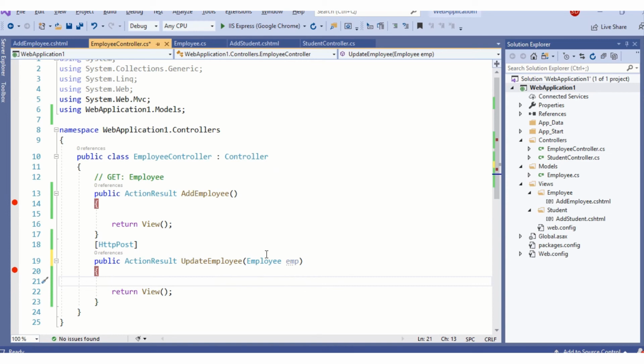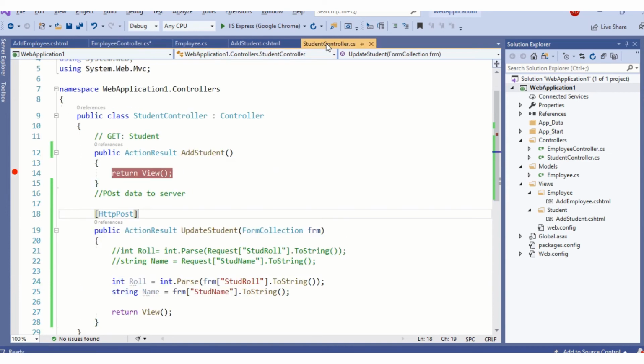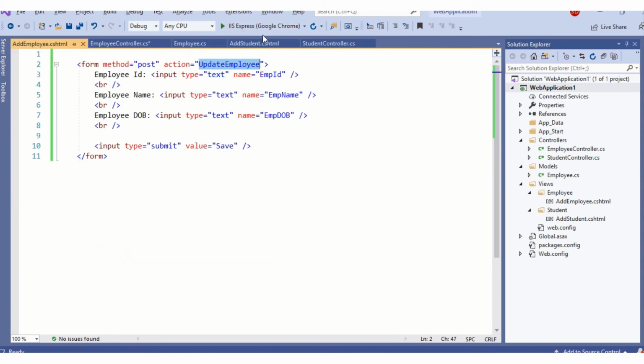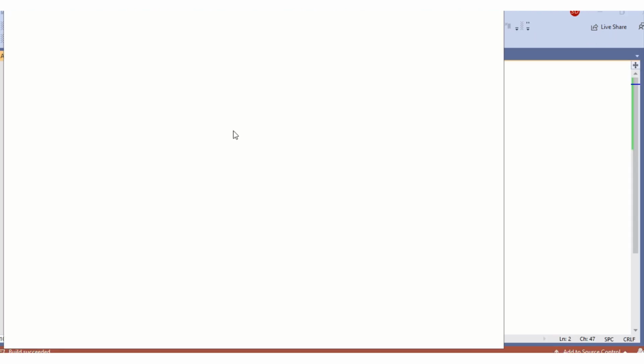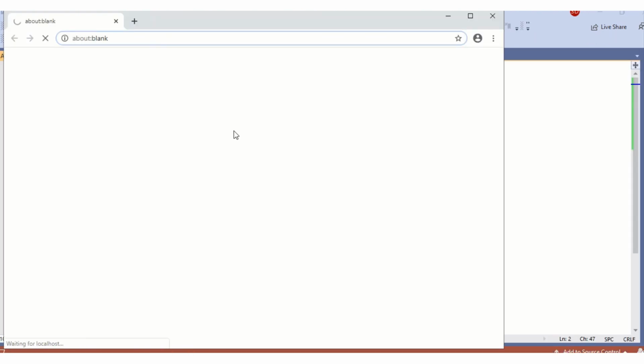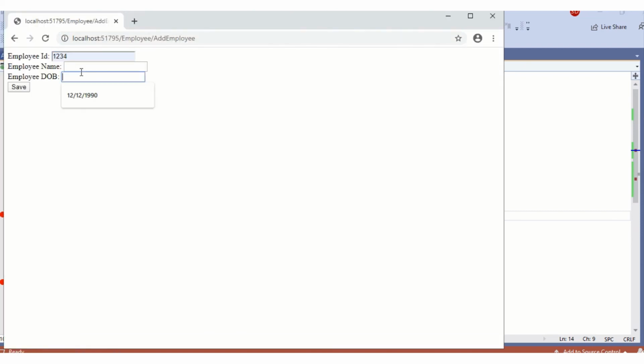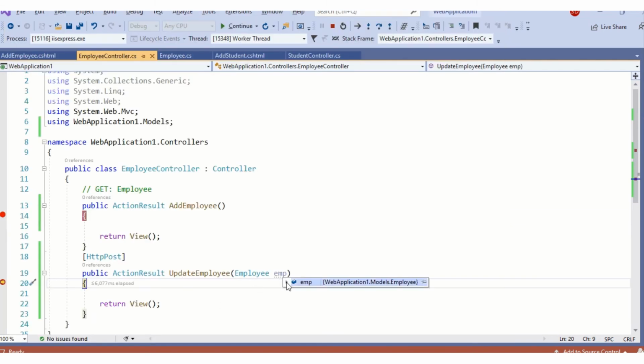Let's run this. We are passing the model. We are not writing what we had written last time: parse request, then form collection, nothing is needed here. So only we are passing the model. That's why it is model binding. So now I'll run this. Here I'll add something. Click here. See, it is coming.